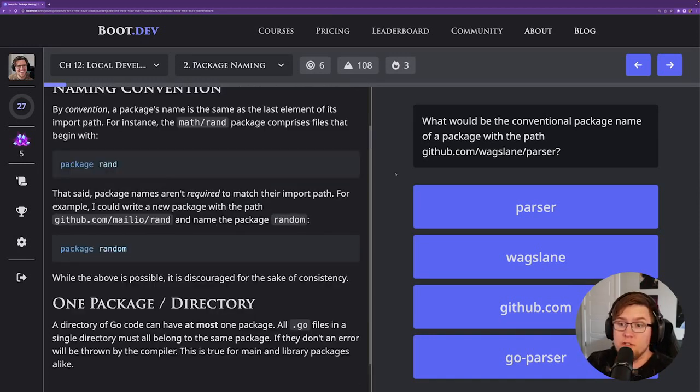So the quiz question for this section is, what would be the conventional package name of a package with the path github.com/wagslane/parser? And the answer is going to be parser, because it should match the last section of the import path.